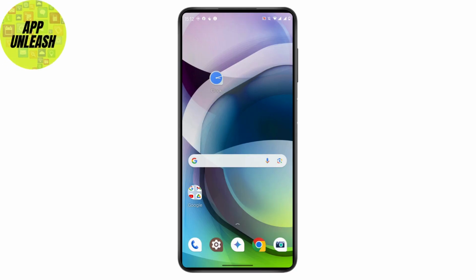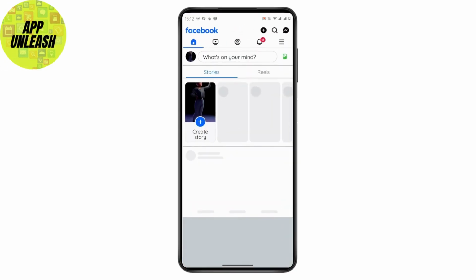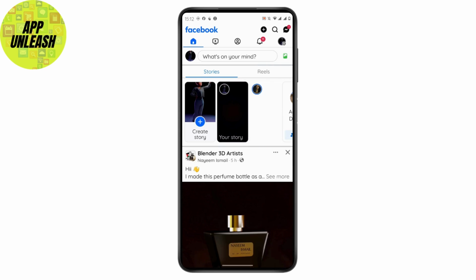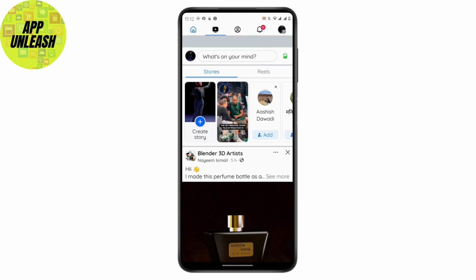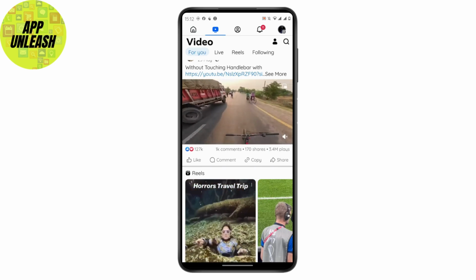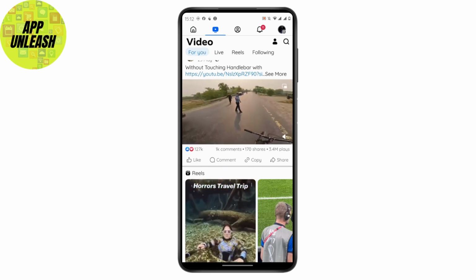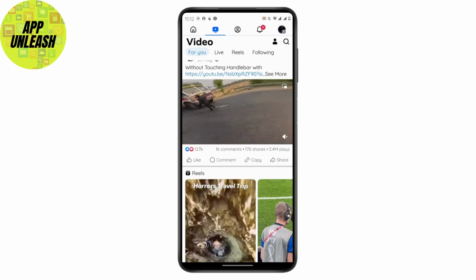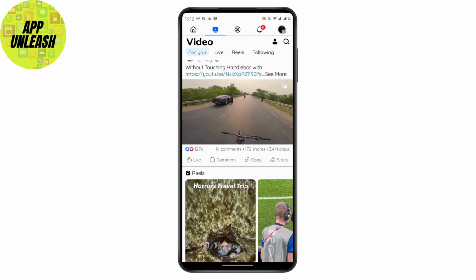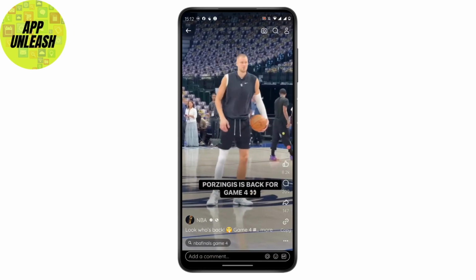So if you want to save a reel on your Facebook, what you have to do is just simply open up your Facebook application, and after opening it you will find a TV shaped icon. Just simply tap on it. So that is your video. Tap on that option, and then you just have to tap on reels, which you can find at the top of your screen. Just tap on reels, and over here you will find all the reels.